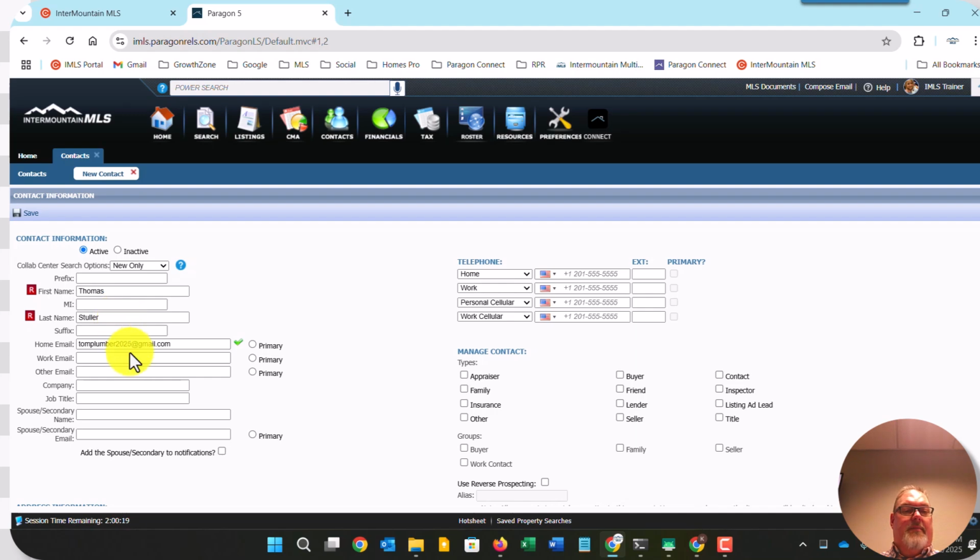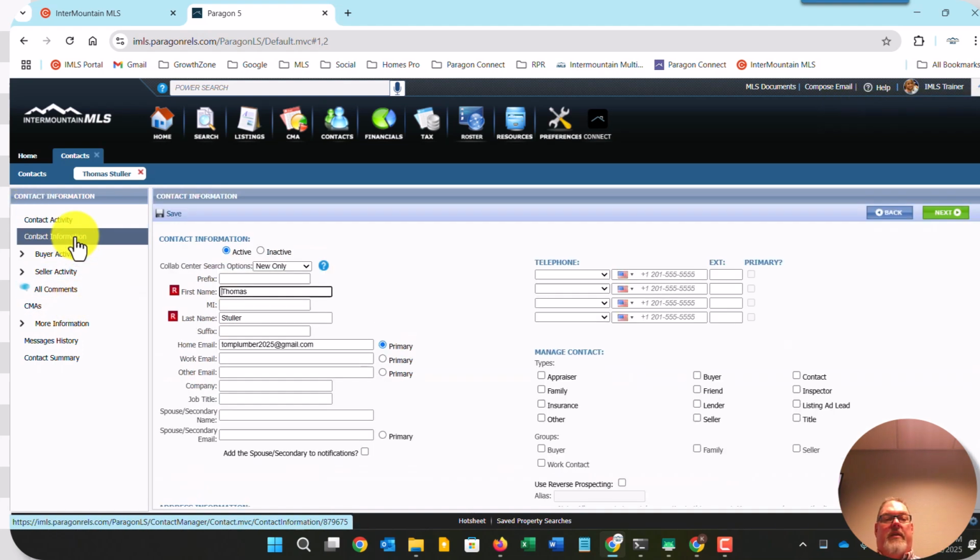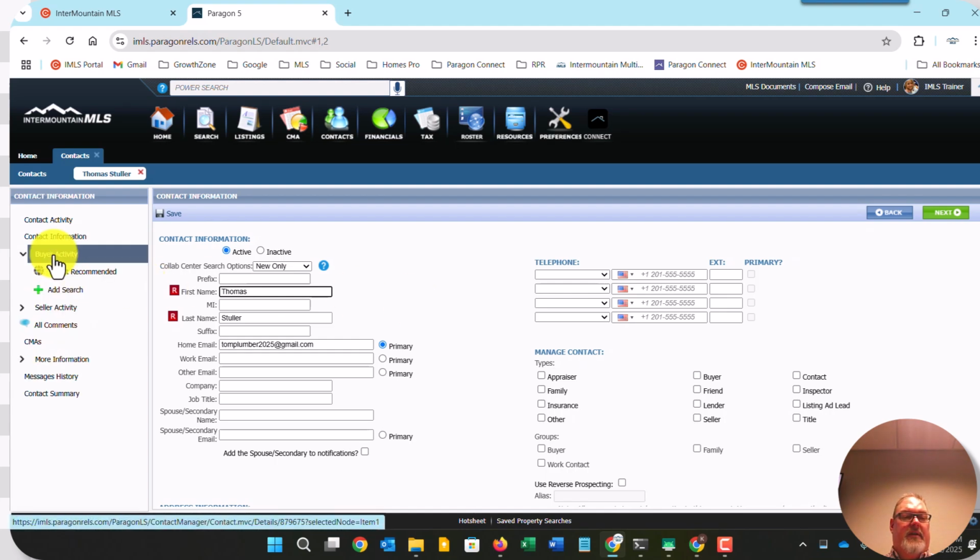So first name, last name, and email address. Then you just click Save. And then over here on the left side, if you go to contact information, this shows their contact information. So if you needed to edit it or something, you could do that. To add their search, then you want to just go over here to buyer activity on the left, and add search is right there. Once searches are added, they're also under buyer activity.